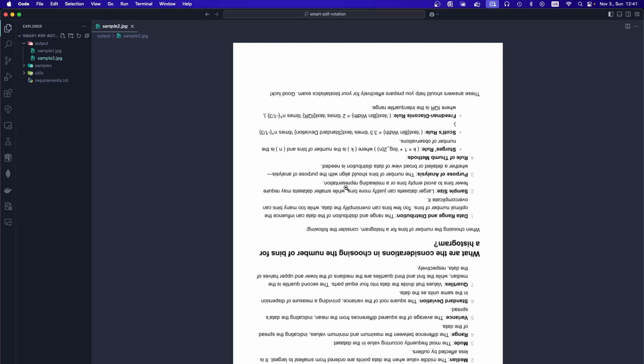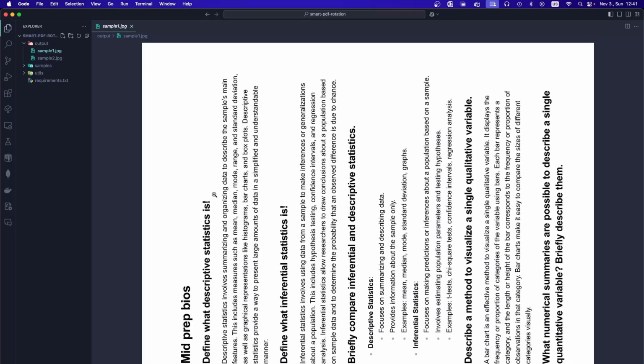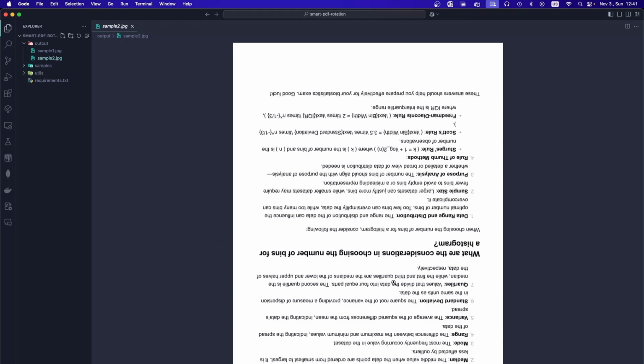So here we have sample image one, which is rotated counterclockwise, let's say by 90 degrees. And we have another one, which is also rotated, but the rotation is not the same as the previous one, as you can see. Usually to fix the rotation, I saw that people use tools like PDF Miner or some other tools, maybe PDF2, and there are a bunch of libraries that can help you with the rotation.